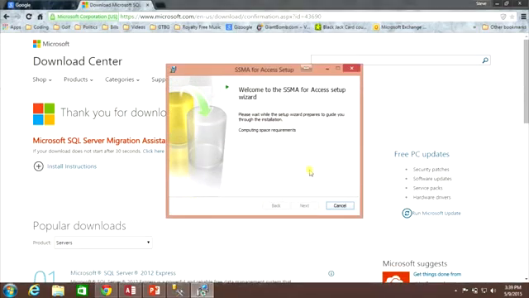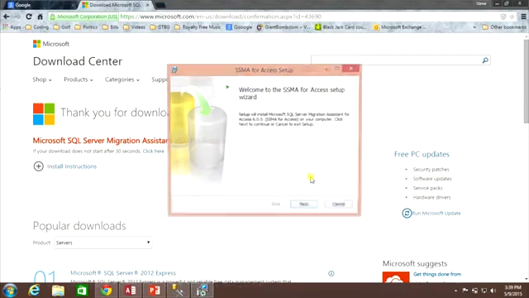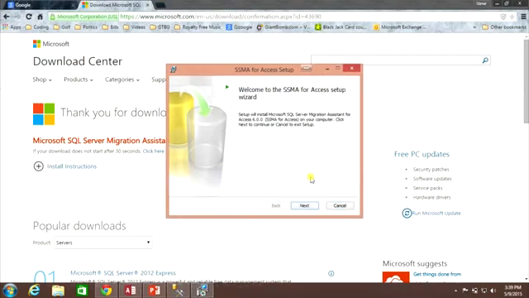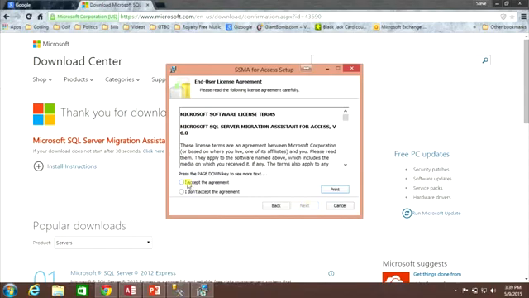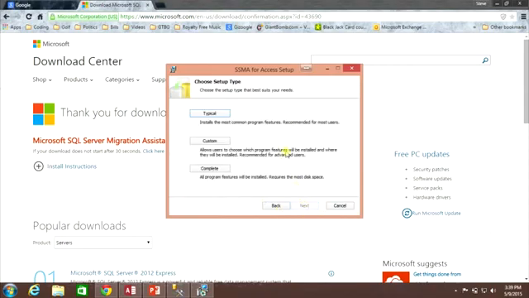And it goes through the installation process. Needs to compute my space requirements because it's thinking of launching a space rocket, I guess. Okay. Next, let's just go ahead and click on next. Whoever reads these things, right? Next. Okay. Typical, custom, complete.